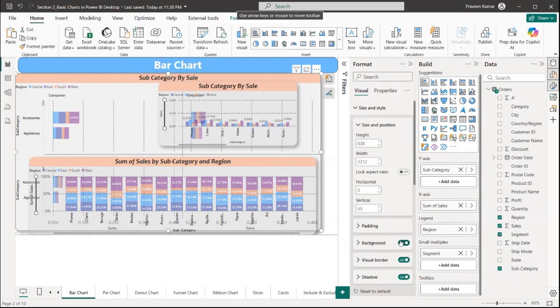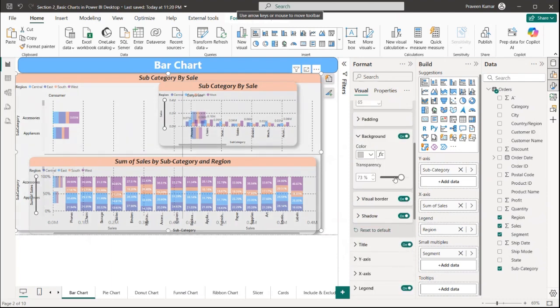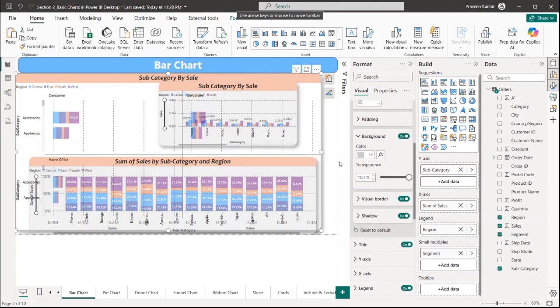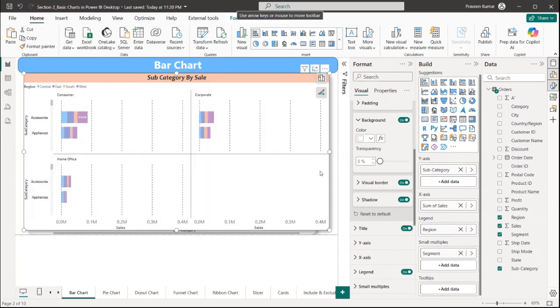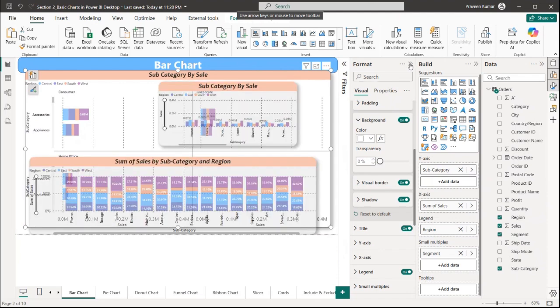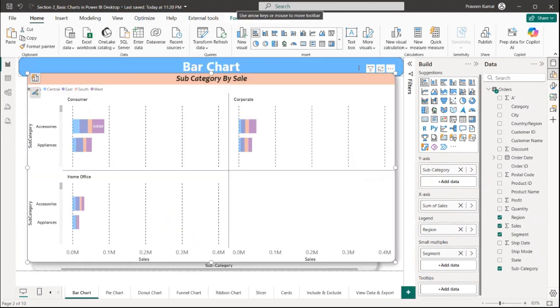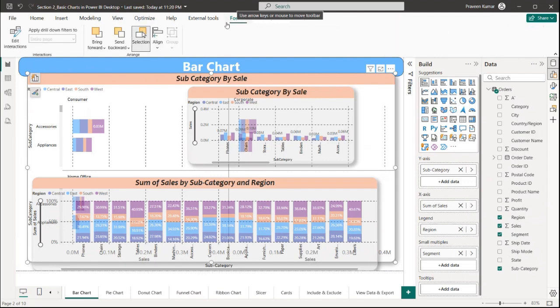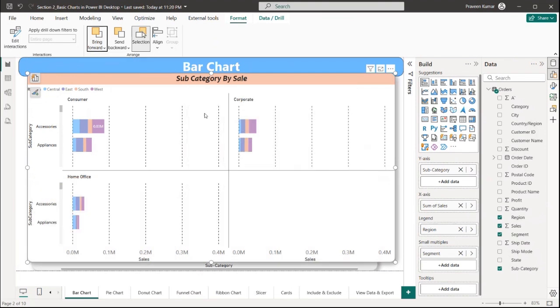We have to go to the background. Let me put it at 0, or put it at 100%. Okay, now it is so. I think it is at the back side. So to move it to the front side, you need to select that visual and go to this format option. There is a format option. You have to go to this format and put it bring forward. So you can see it is coming to the front side.